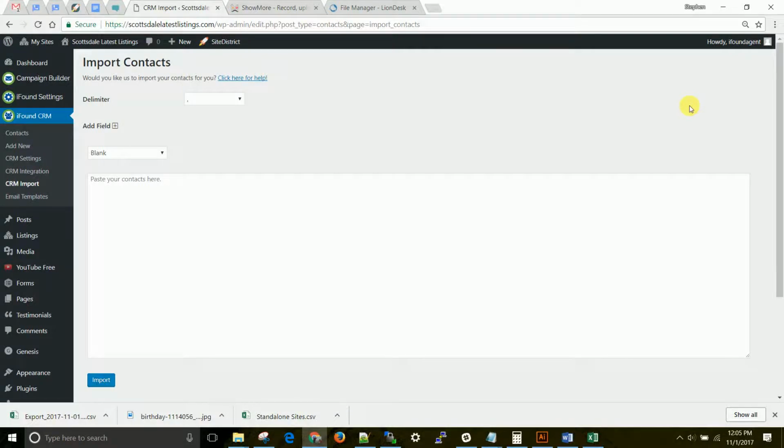This is Stephen with iFoundAgent, and today I'm going to be showing you how to import contacts from the LionDesk CRM. We integrate really nicely with the LionDesk CRM. There may be a reason, if you are using LionDesk and you're using our platform that has our own built-in CRM, to import contacts over from LionDesk to this system. You can.